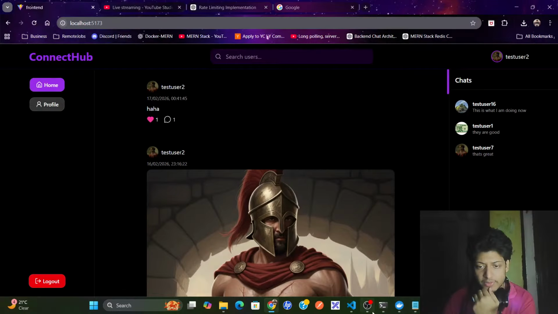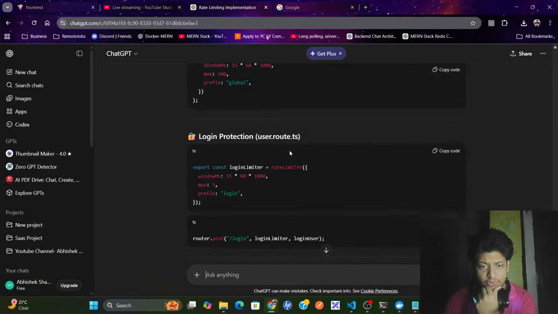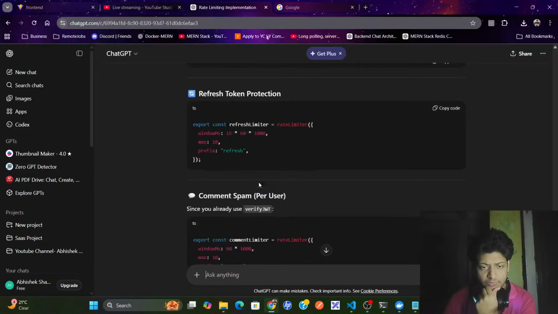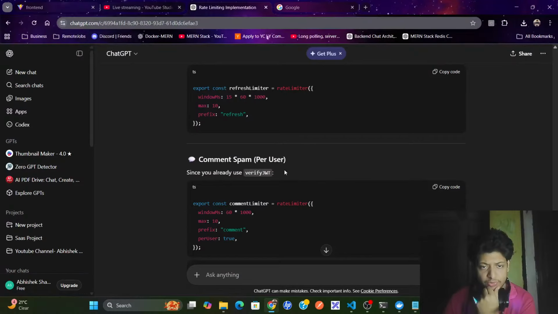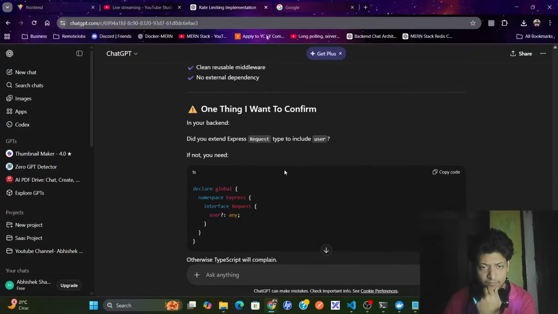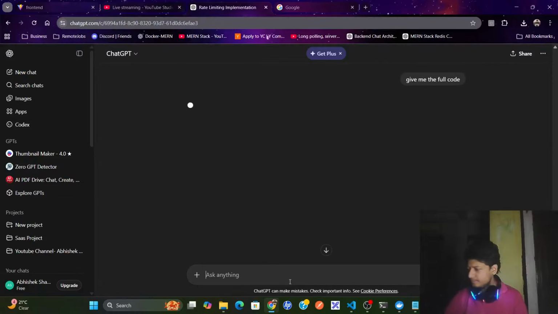Fine. There we go. Where is it? Hold on. This code looks a bit different. Refresh token production. Comment spam path user. Give me the full code.